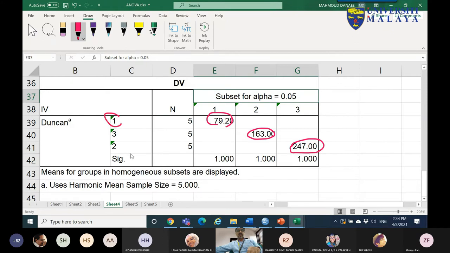The highest mean lifetime belongs to factory 2, which is significantly higher than factory 3. And factory 3 is significantly higher than factory 1. So all these differences are significant. But sometimes maybe you find something else. Let me show you.